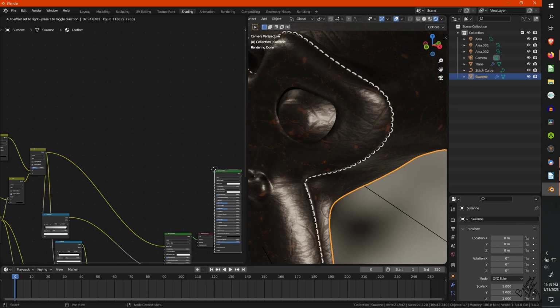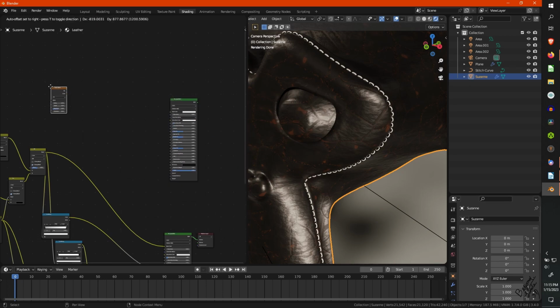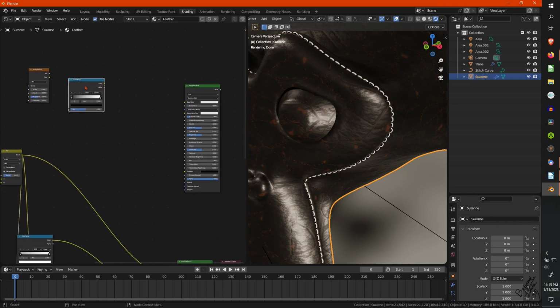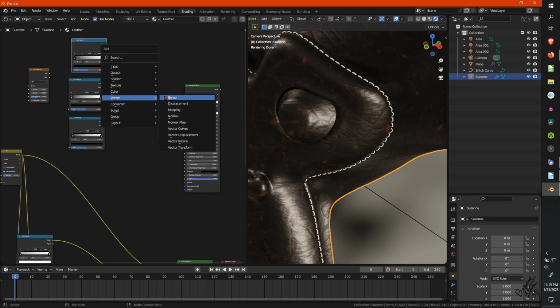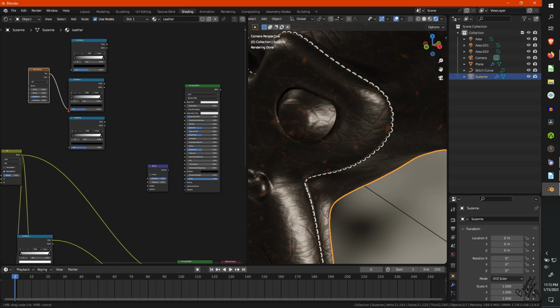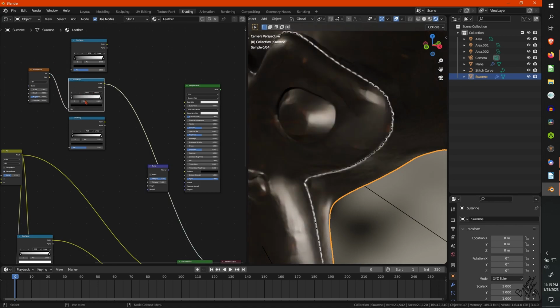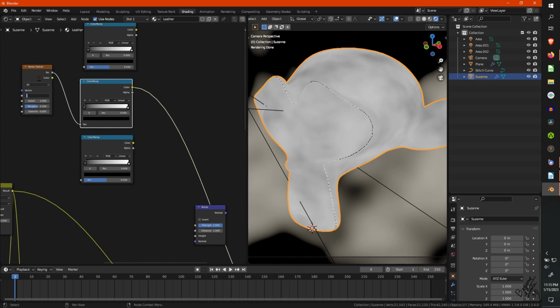Shift-A, Shader, principled BSDF. While you're at it, you know the drill. Grab a noise texture, 3 color ramps, and a bump. Noise factor to color ramp. Control-Shift-click to see it. Scale 0.7, detail 15, roughness 0.797, distortion 4.1. Color ramp is set to B-spline.